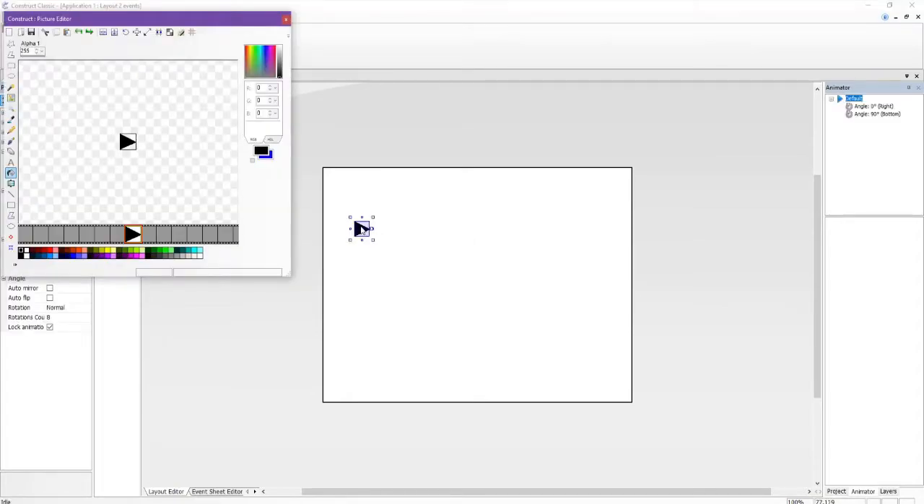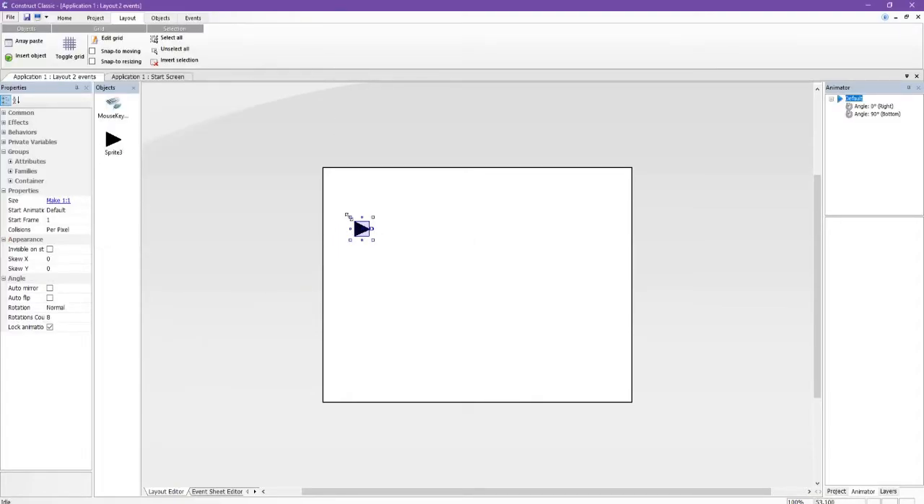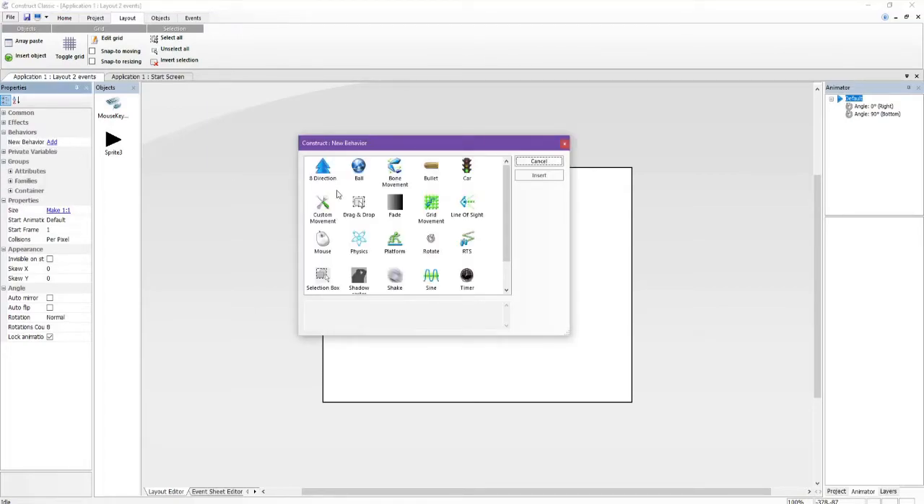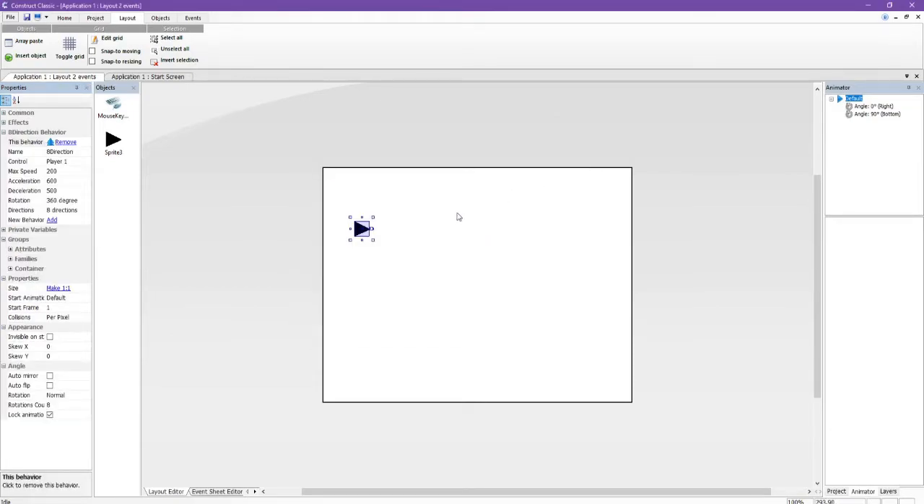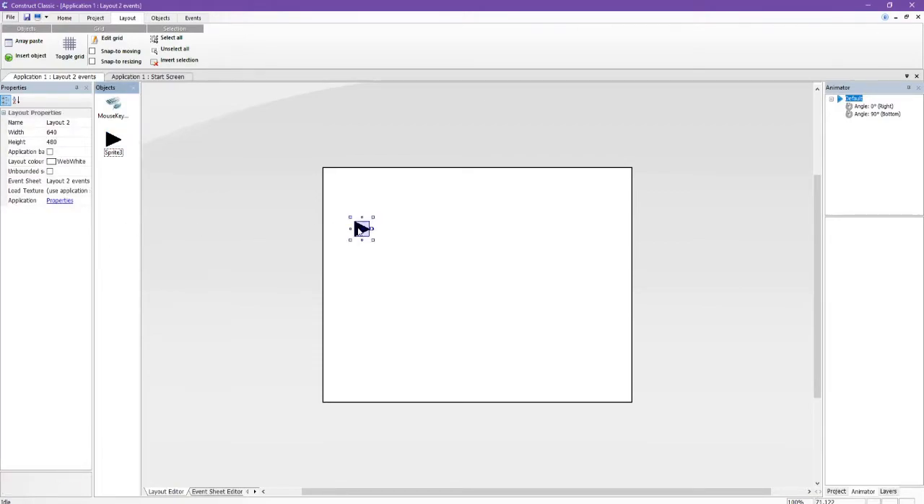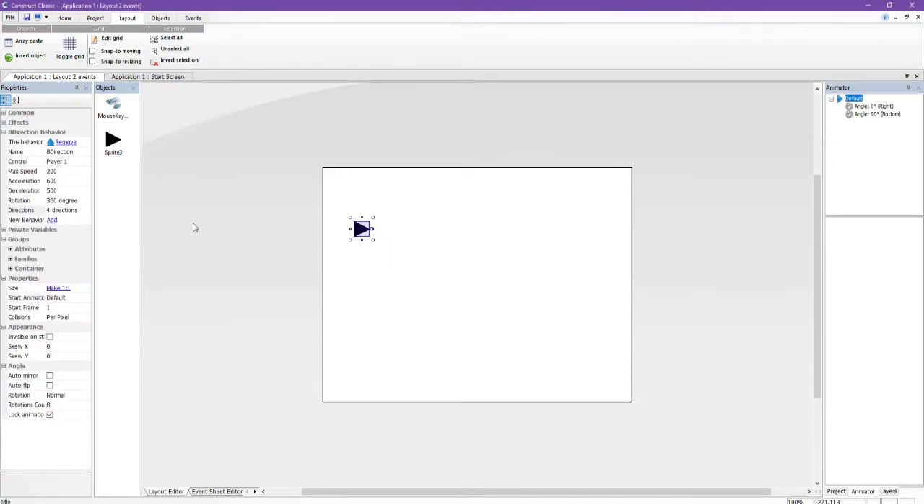One second, I completely forgot this. Okay, sprite controls, behaviors. Right, 8 direction. Okay, so yeah, I did miss a step. You would add, let's see, insert 8 direction. This sprite now has the 8 direction capabilities. It's controlled by player 1, which is the default. We don't want all 8 directions, we just want 4. And now it would automatically change directions based on the angle here.